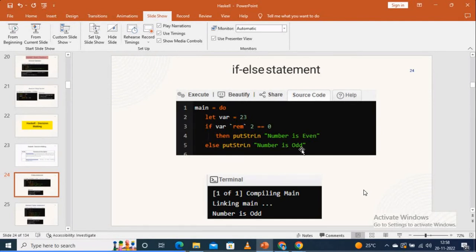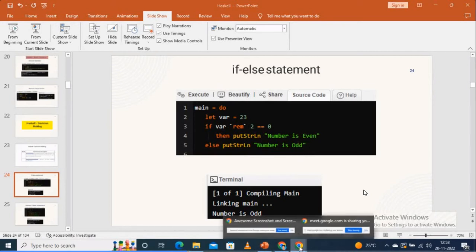Any doubt? See the code. If you have any doubt, you can ask me. If you ask me something, it will also help your friends. Maybe someone has a doubt but is not interested in asking me. Okay, I am showing you one example for it.